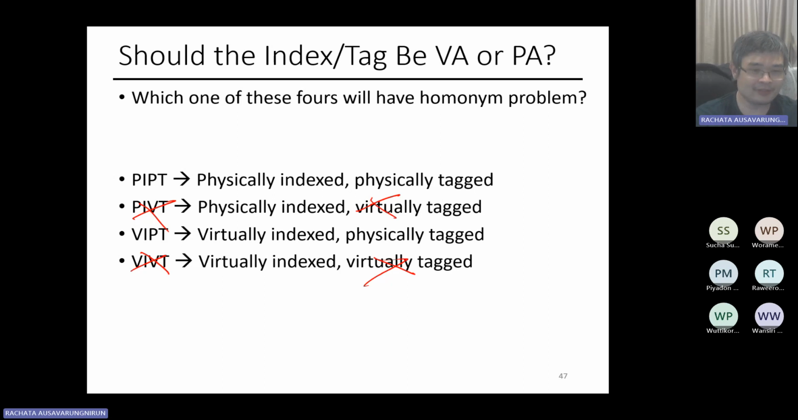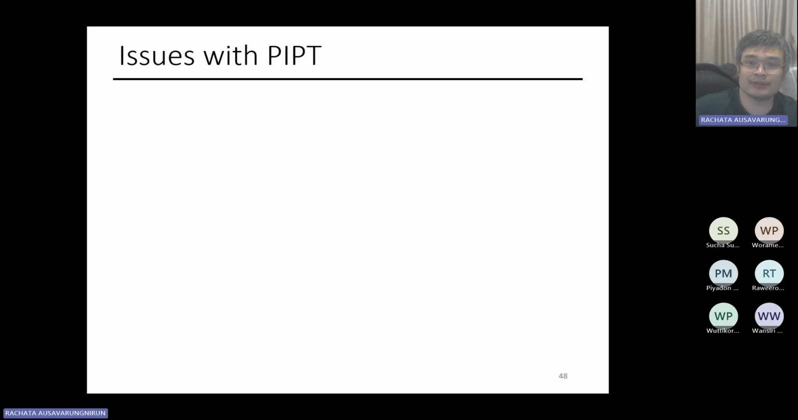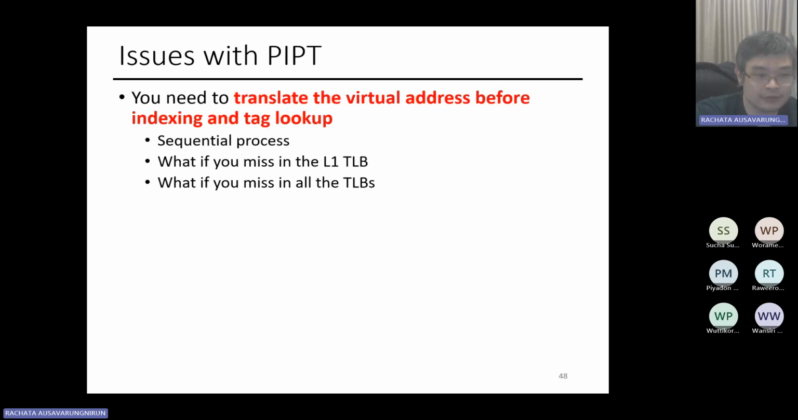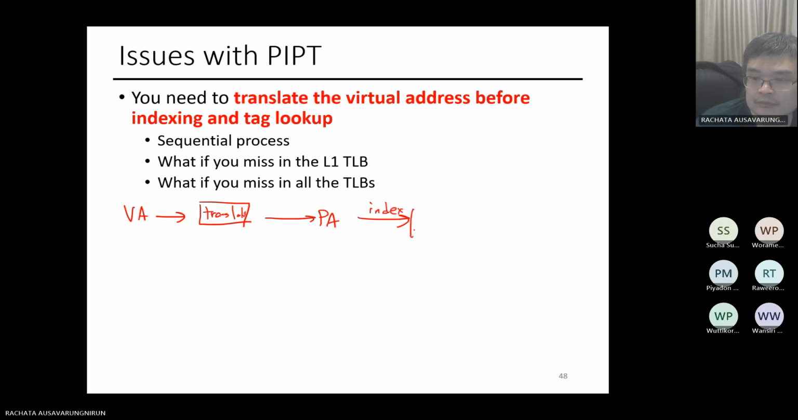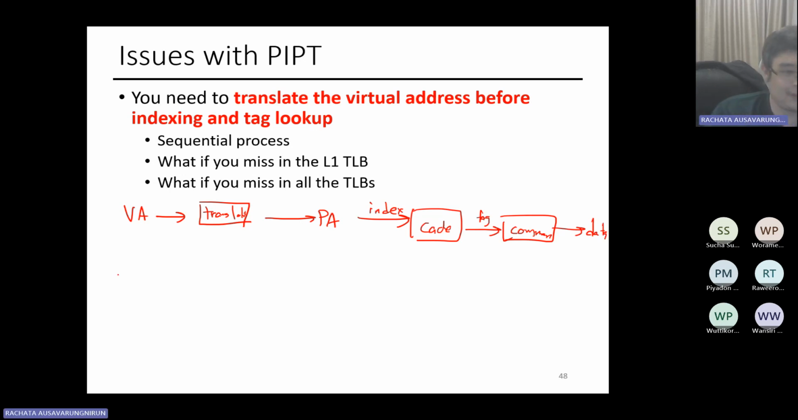But here's the performance overhead, right? If you think about it, the issue with PIPT is that it uses the physical address for both the index and the tag. It means that the first thing I do, once I have a virtual address, is do translation to get the physical address, right? Then I use the physical address to index into the cache. Now I compare the tags, and then I use the tag to compare if this is my data, right? So you see, this is a sequential process.